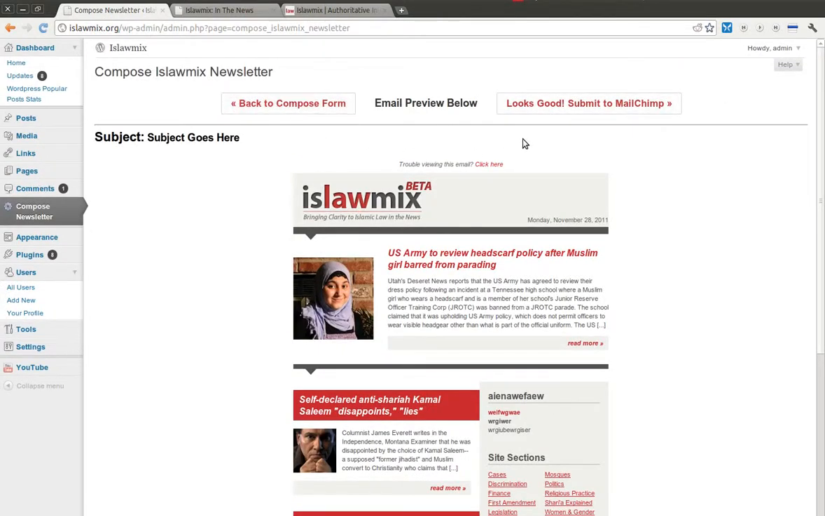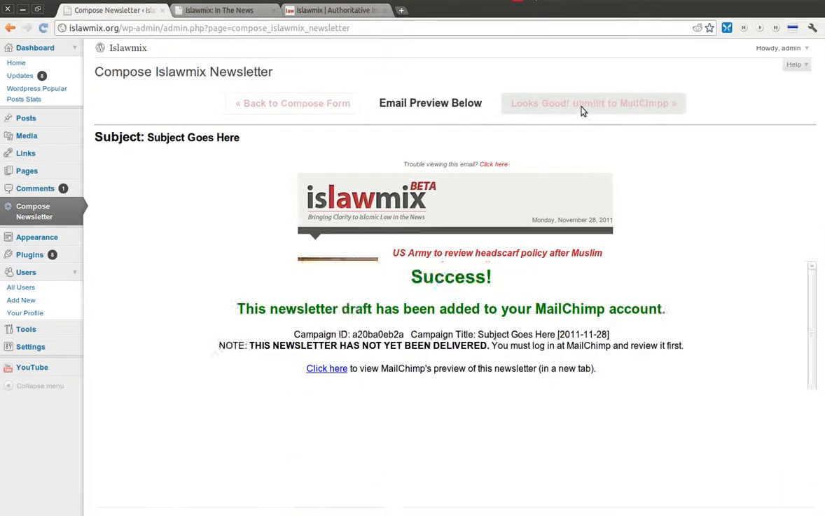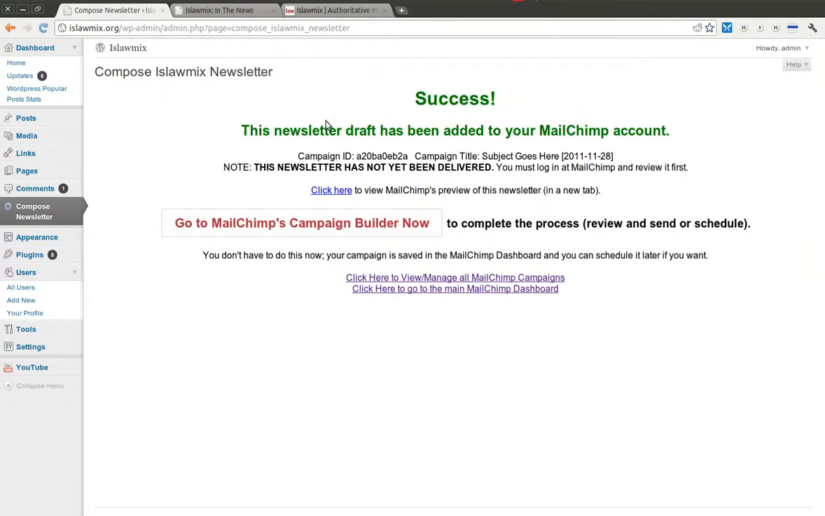If it does, I'm going to go ahead and submit it to MailChimp. So what this button does, this does not actually send it out to the recipients, it just adds it to the MailChimp system. So this email has been added as a draft, and then you have to go into MailChimp and schedule it for delivery, or edit it, delete it, whatever. So it's been added as a draft ready to be scheduled.